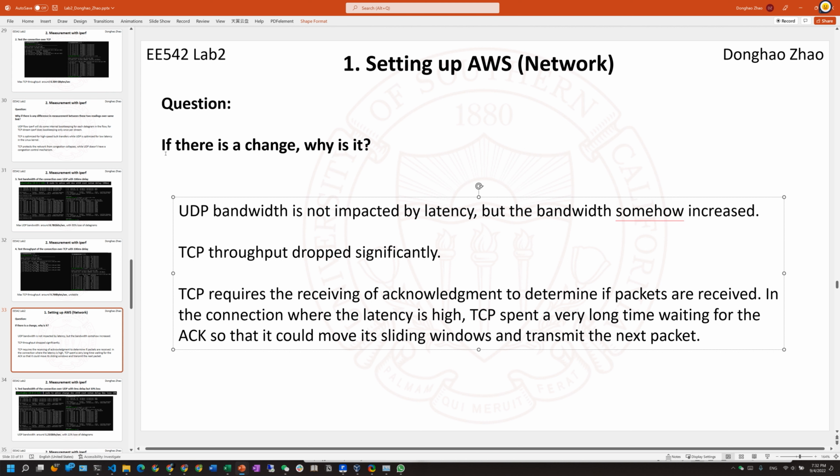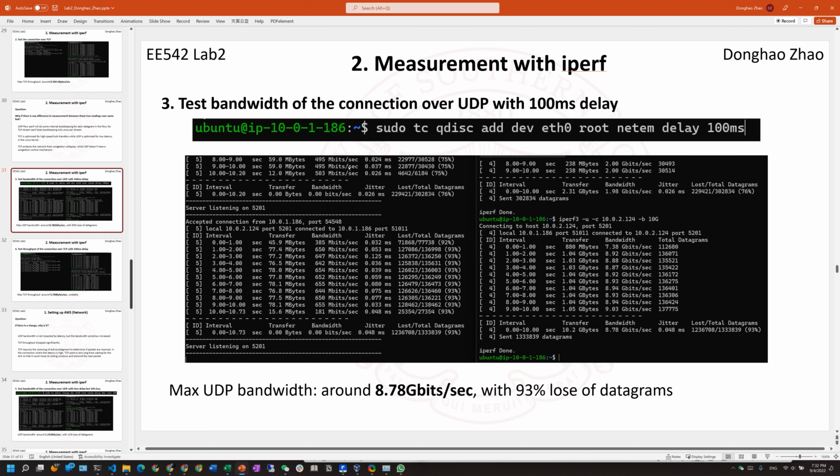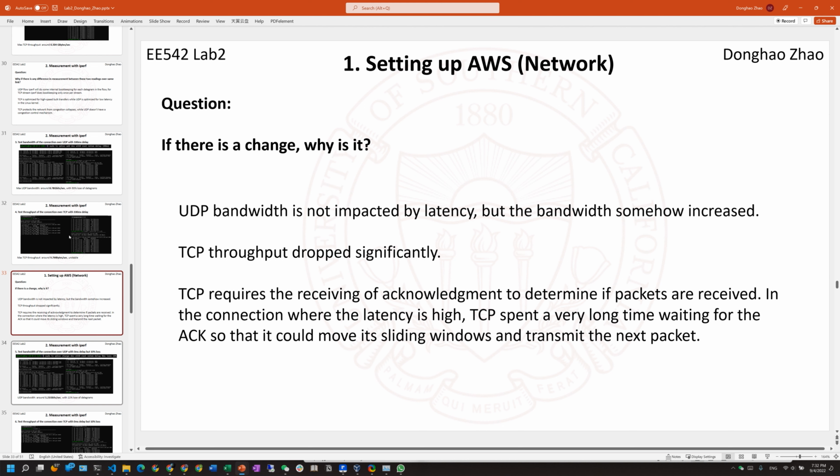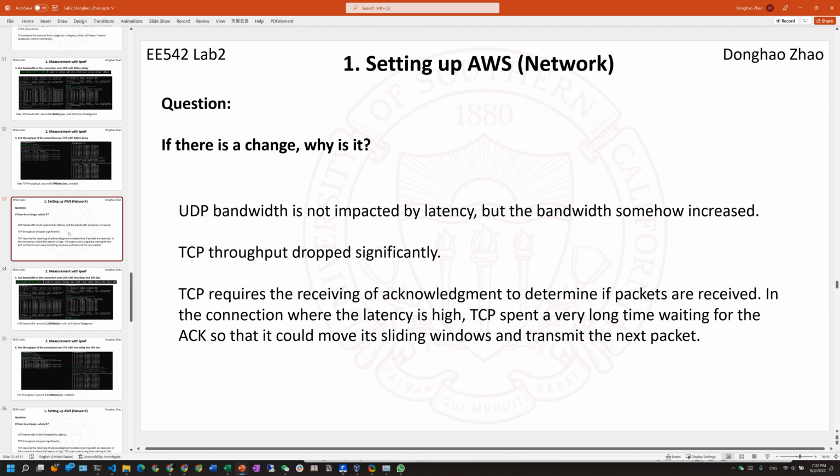So UDP bandwidth is not impacted by latency. That means whenever it is possible, it will occupy all the bandwidth. Okay. But TCP dropped significantly because TCP requires the receiving of the acknowledgement, and because the network has delay, the acknowledgement takes a long time to go back to the sender. So the whole performance dropped.